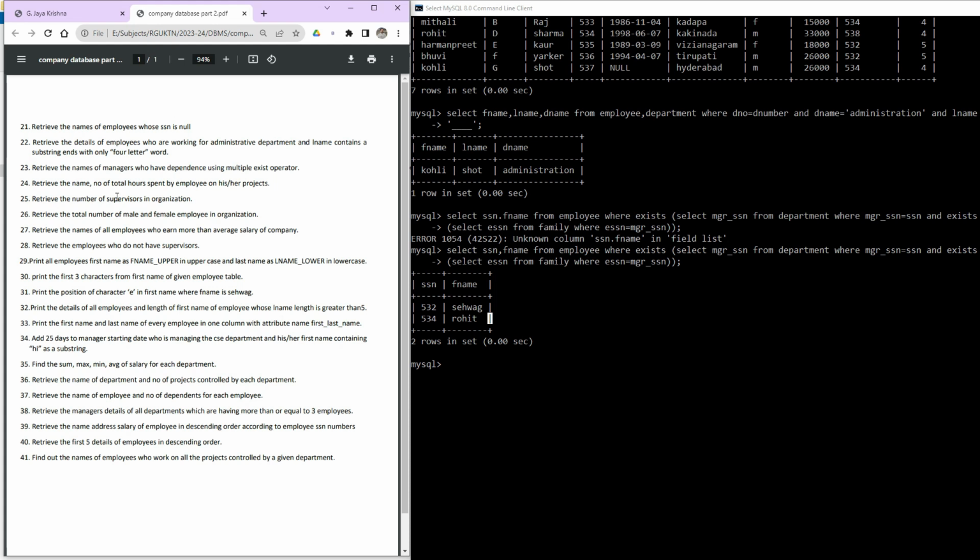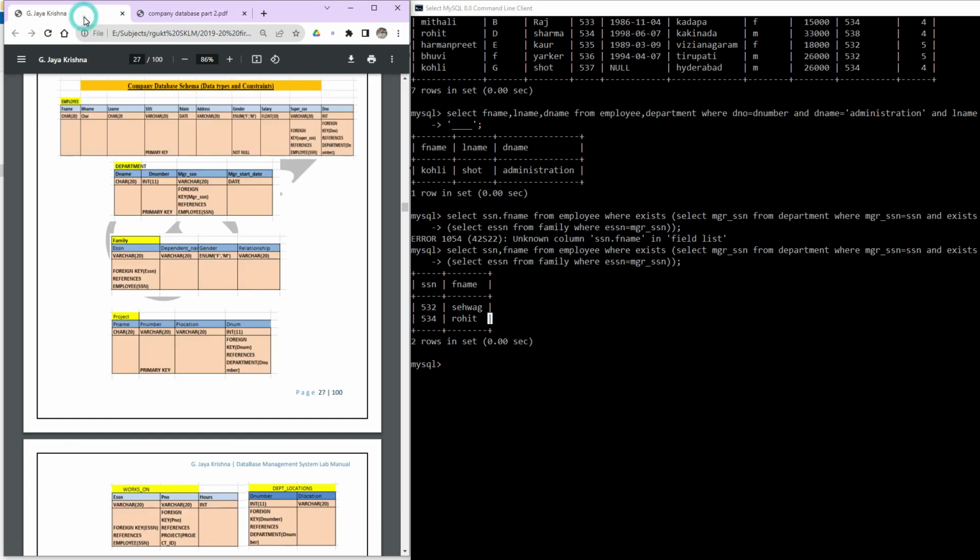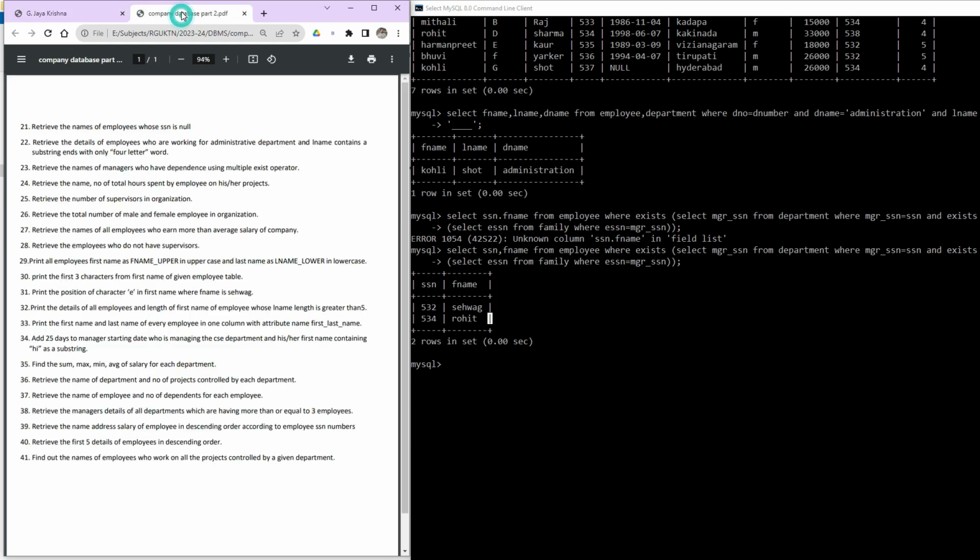Next one, let's see the 24th one. Retrieve the name and total number of hours spent by the employee on his or her projects, right? Guys, if you observe the works_on relation, the employee number is there, their project numbers are there, and their total hours spent. So with the help of this works_on relation, can we print the total number of hours or not? Yes, so we can write the query easily.